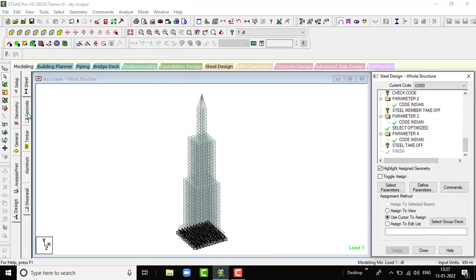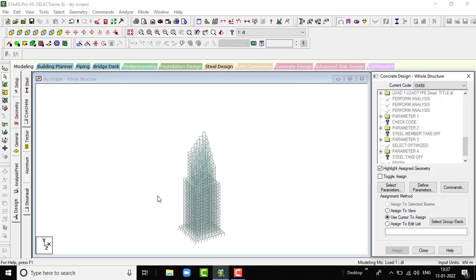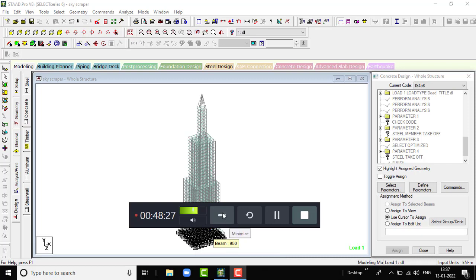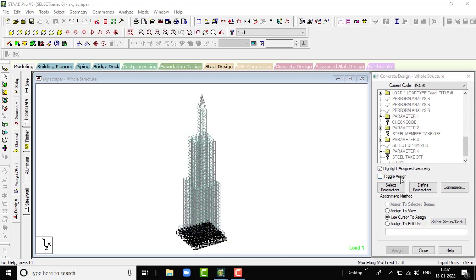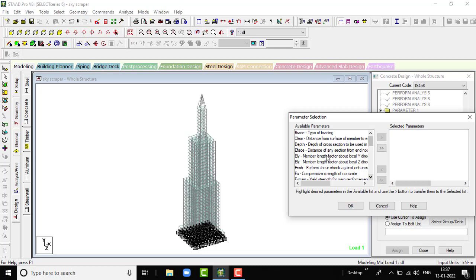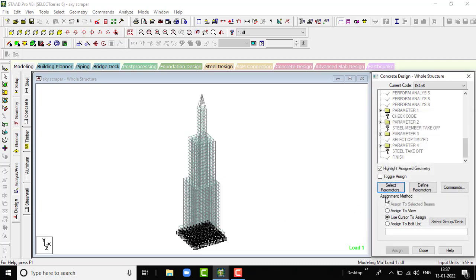So let us go now. Let us go for this concrete here. For concrete, for the concrete code we have to give this also. So let us go for this select parameters. We have to import all of this one. We have to go for this compressive strength of the concrete. Click on this one. Main reinforcement, click on add. Shear reinforcement, click on add and click on OK.